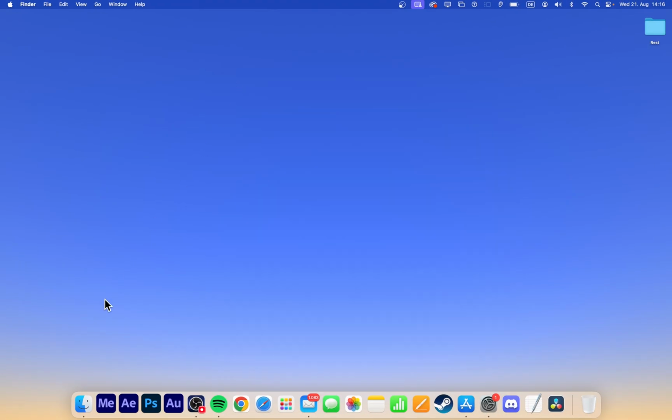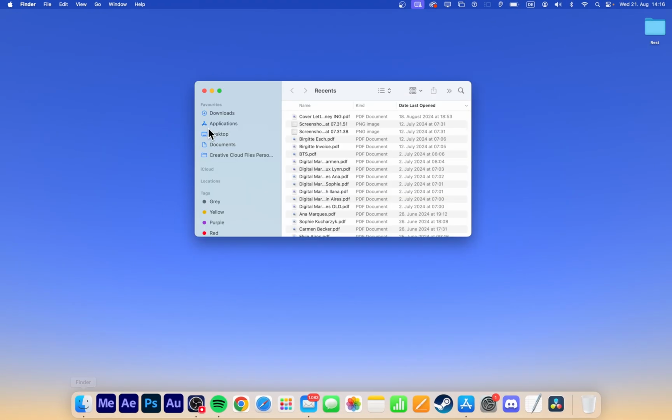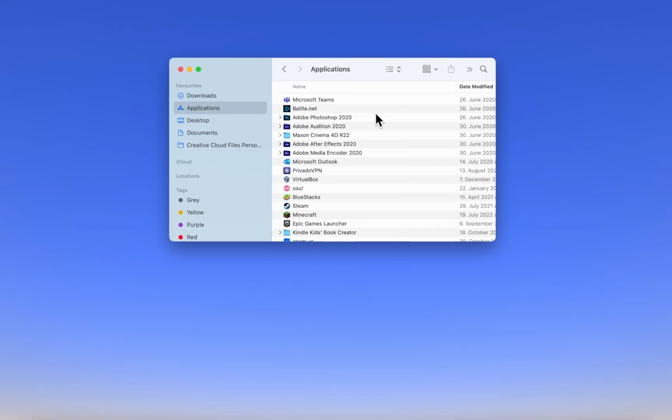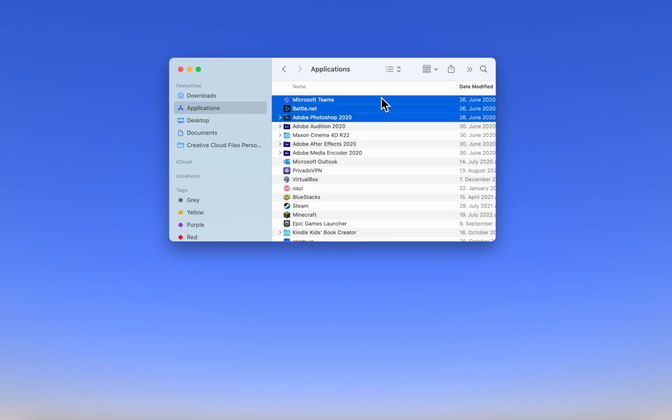Next, remove unused applications. Unused apps can slow down your Mac, especially if they run in the background. Open Finder and go to Applications. Click the Date Modified tab to see which apps you haven't used in a while. Drag any unused apps to the trash, then empty the bin to free up space. When this is done, we will disable startup items.